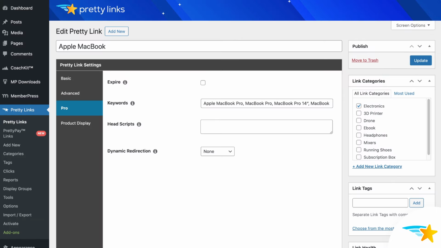To set up your automatic keyword replacement, just create a new Pretty Link or choose an existing one, and then type the keywords or phrases you want to monetize in the Keywords field of the Pro tab. Our system handles the rest, scanning your entire site, identifying those keywords, and then adding your affiliate URL to them.